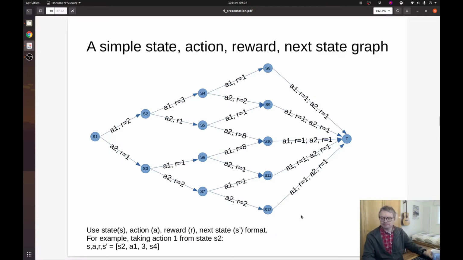Okay, let's put some rewards on. So this is the same graph as before, except now I've got rewards that I get. So if I'm in state 1, for example, if I take action 1, I get reward 2, and then that leads to state 2. Whereas if I took action 2, I'd get a reward of 1, leading to state 3. And so forth all the way through. So there are different rewards depending on the different actions I take from different places.